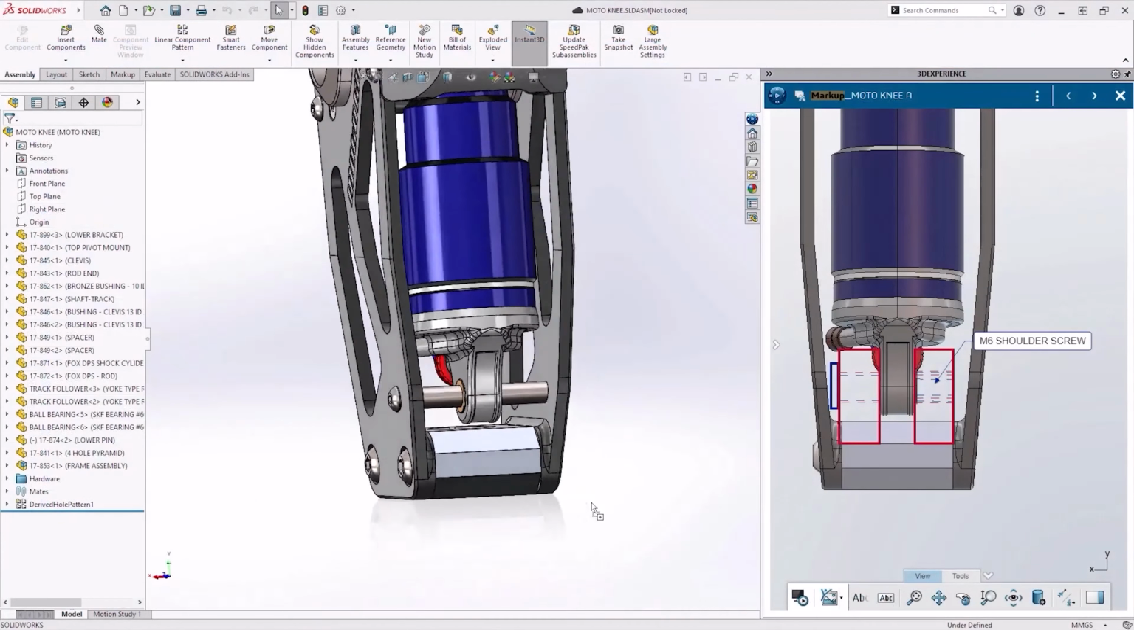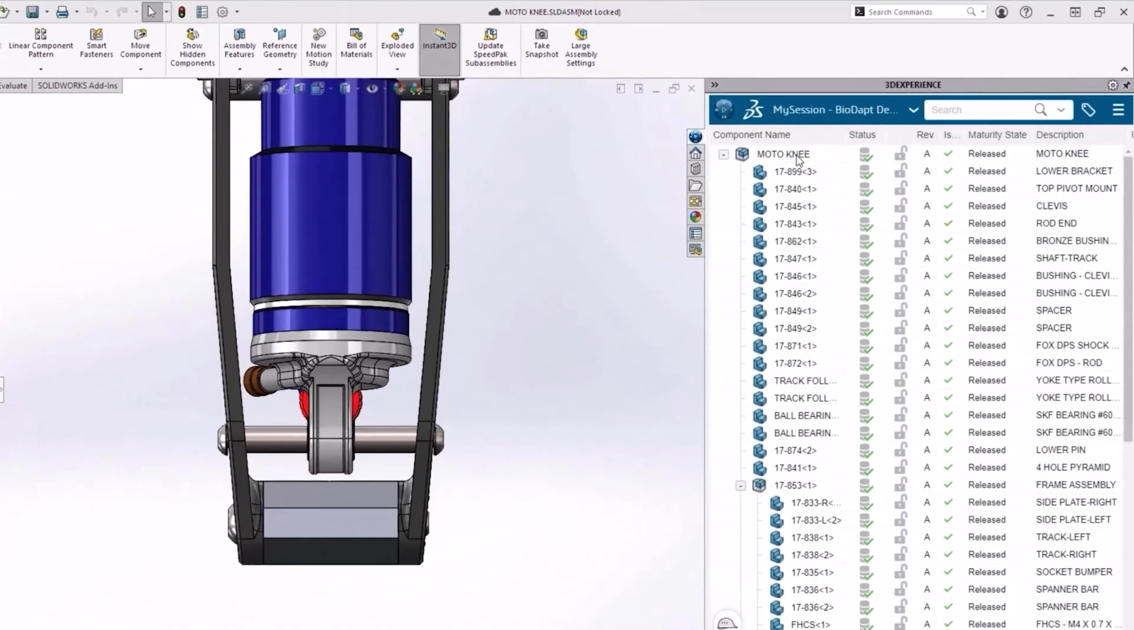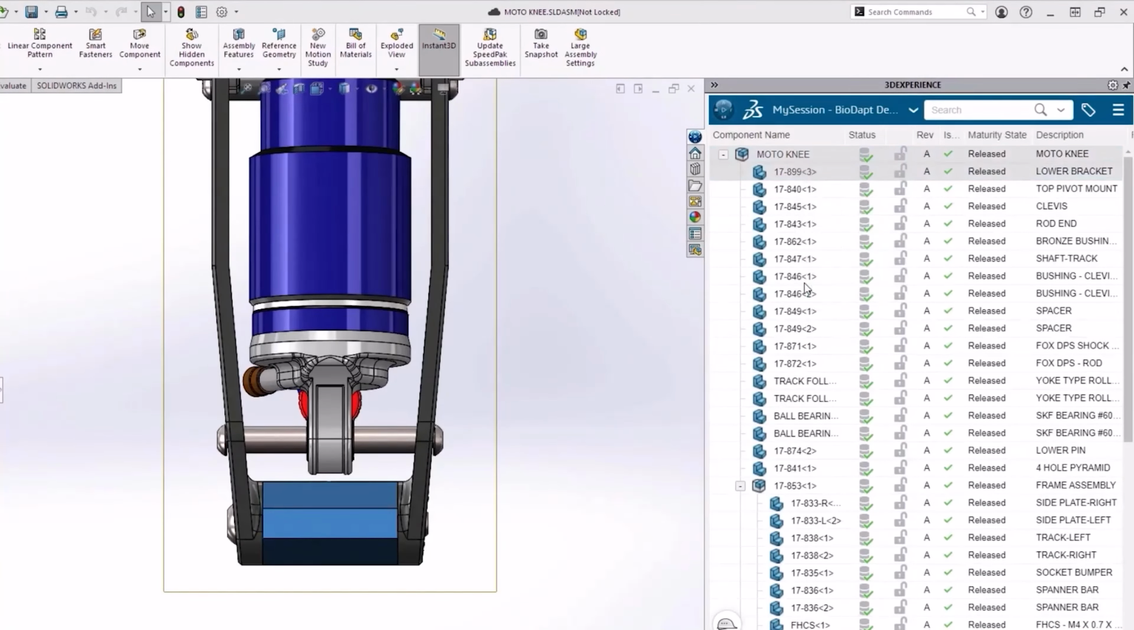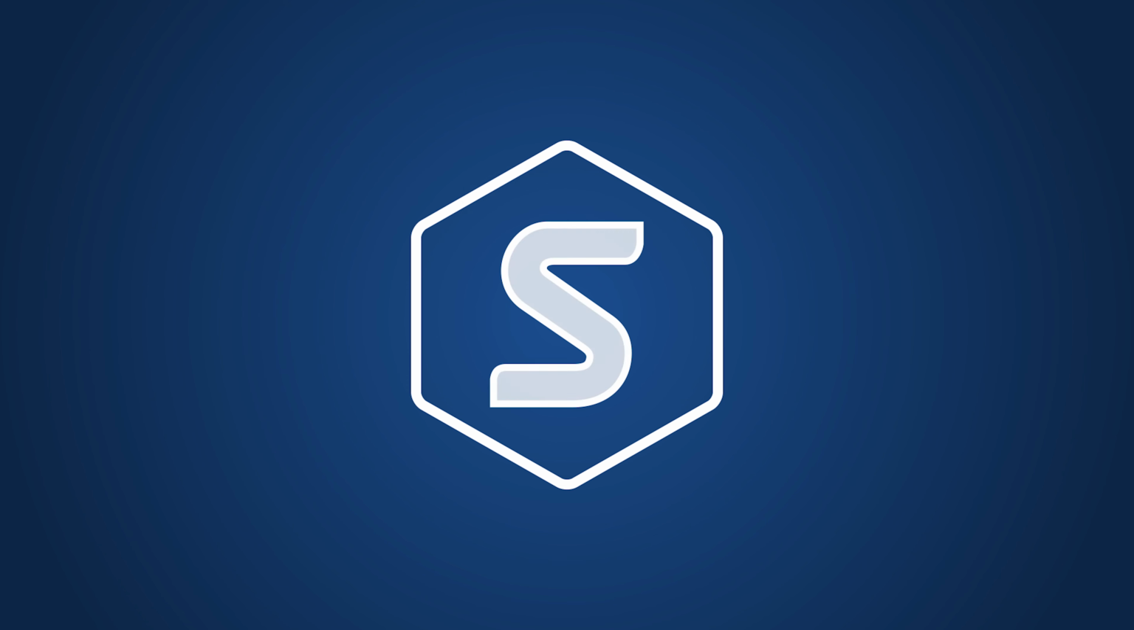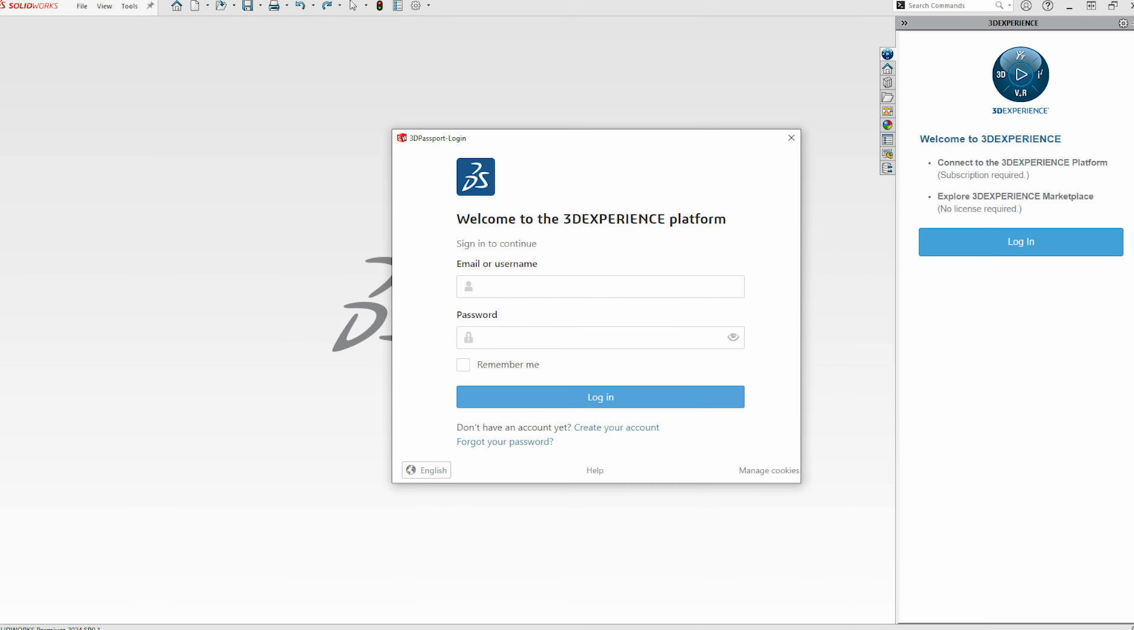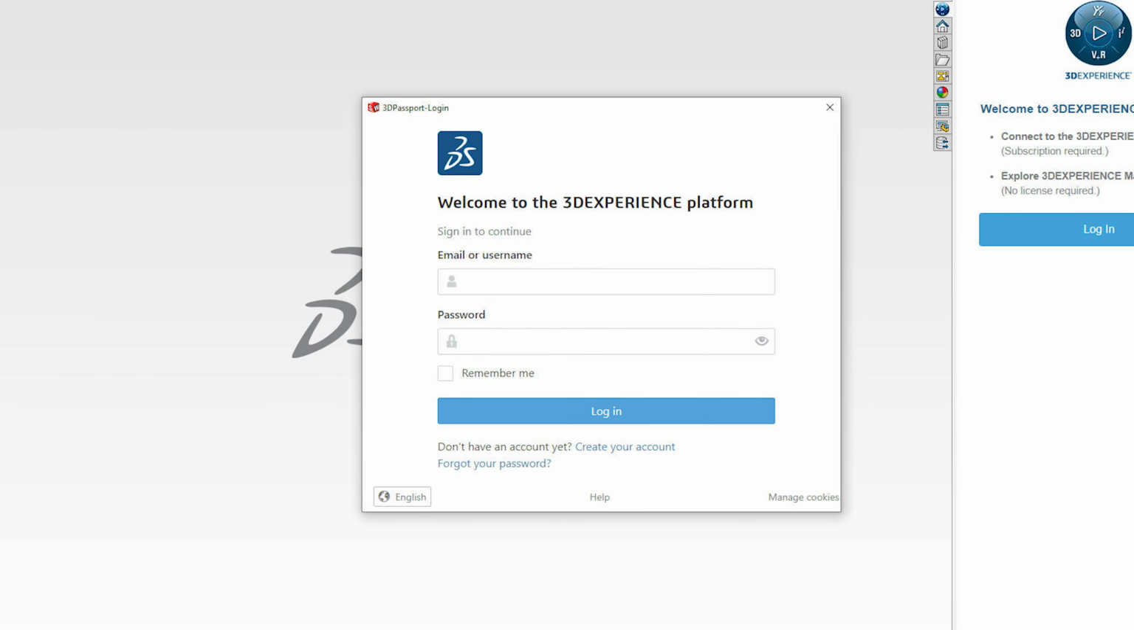SOLIDWORKS Cloud Services enables us to release files from within the SOLIDWORKS interface. Let's look at how we release files using the built-in lifecycle tools. First, ensure you're logged into the 3DEXPERIENCE platform through the 3DEXPERIENCE add-in within SOLIDWORKS.